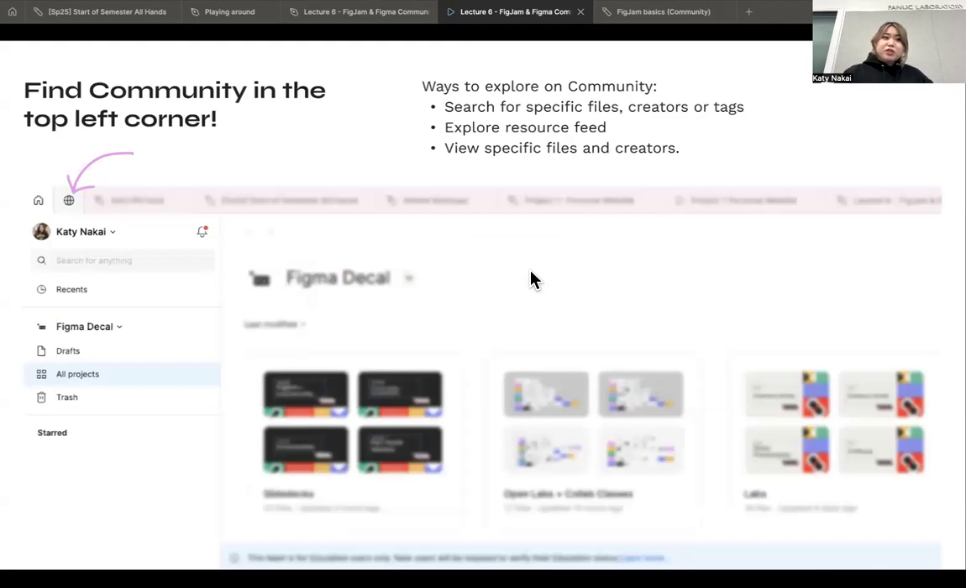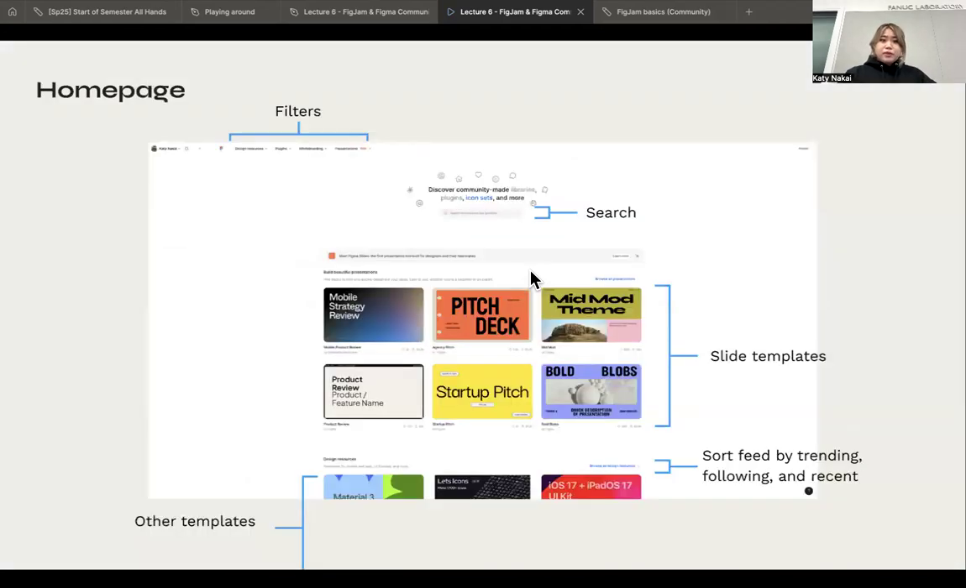Yeah, as I just mentioned, you can find it in the top left corner in your Figma desktop version. You can search for specific files, creators, tags, explore the resource feed, and view specific files and creators. So this is a quick little rundown of where you can find what. There are filters at the top left. You can search for anything you need. And then if you look at the homepage and scroll down, you can see stuff like slide templates, trending stuff that's happening, plugins, all that good stuff.